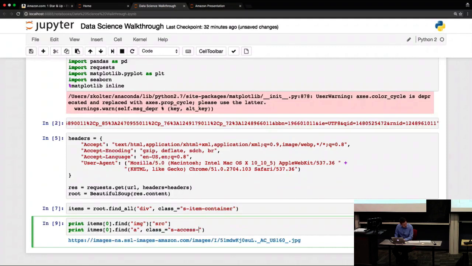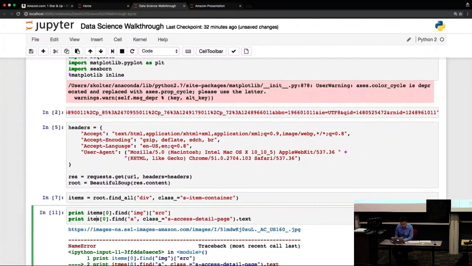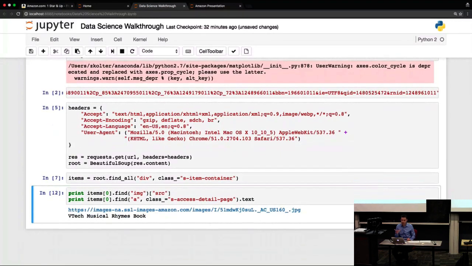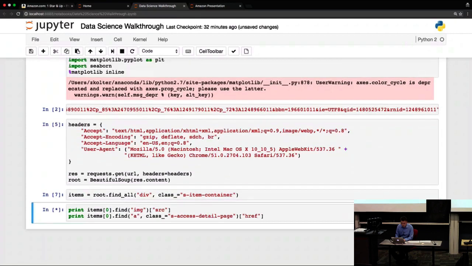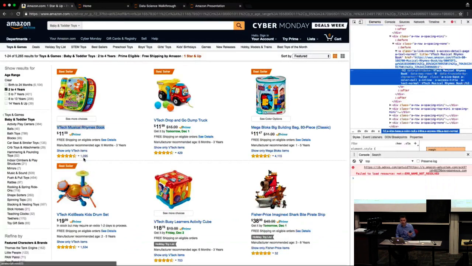So s-access-detail-page, and the text within that is going to be the one that actually gives me the name of the items, and I can also get the link here too. I can get the number of reviews by looking at different parts here. I can get all of that kind of stuff, right?